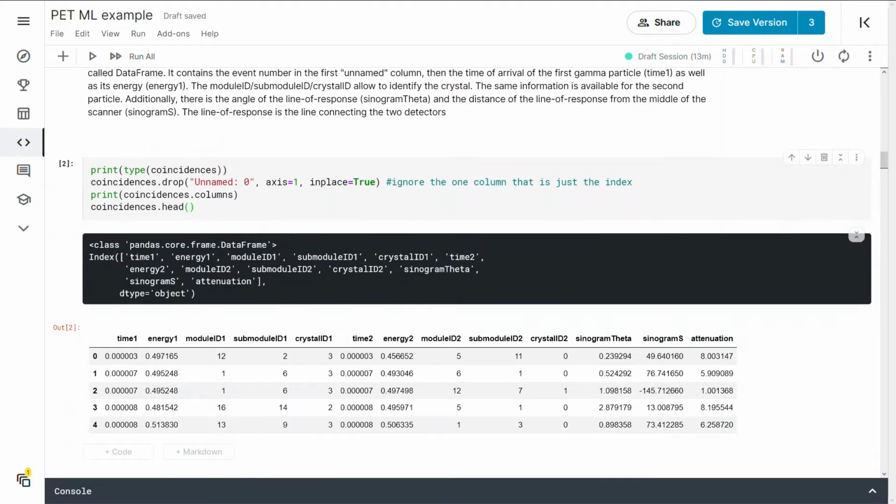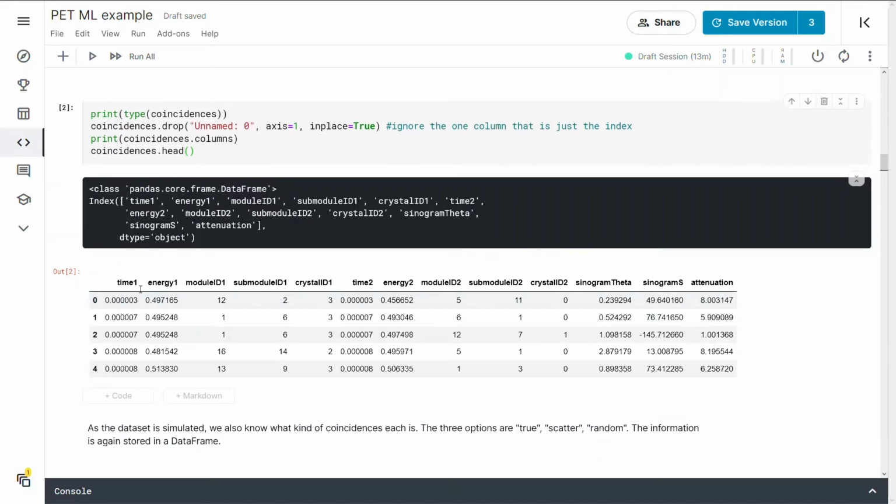As I said, it's in a data frame. Due to the CSV file, we had another column here, which was basically the index, so we just dropped that. And those are the columns we actually have. There's the time of the first particle, the energy of the first particle, the module it hit, the submodule in that detector, and the crystal ID.